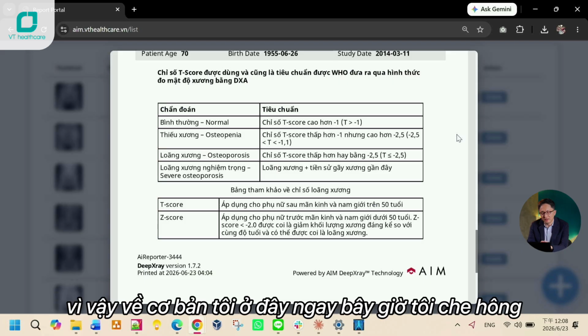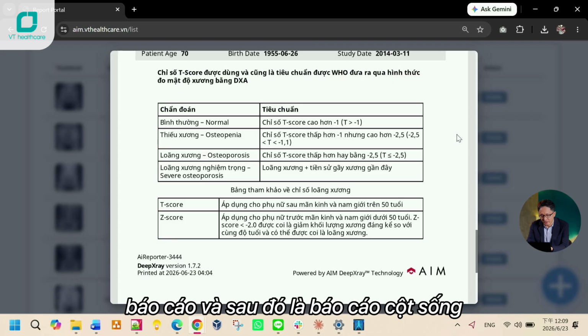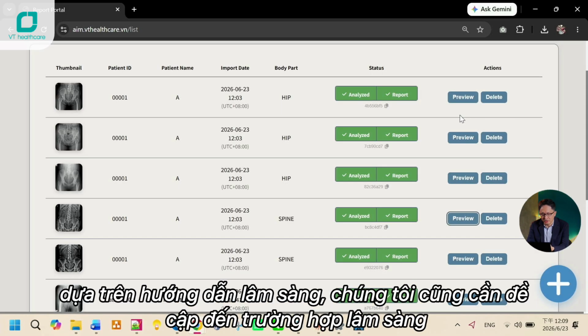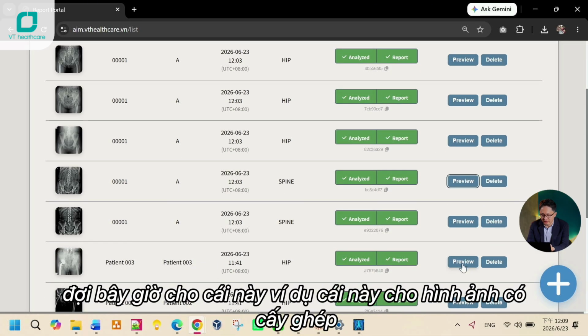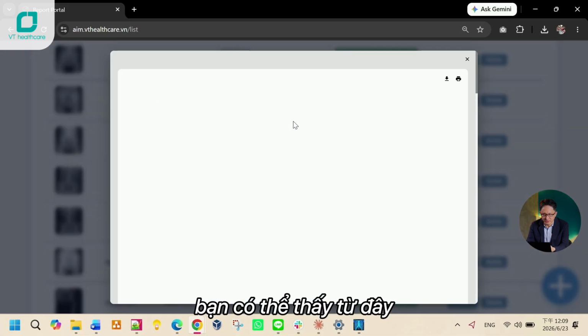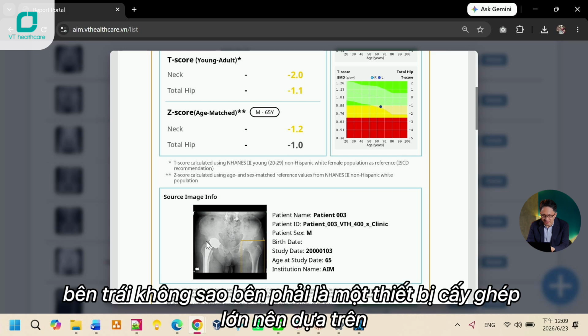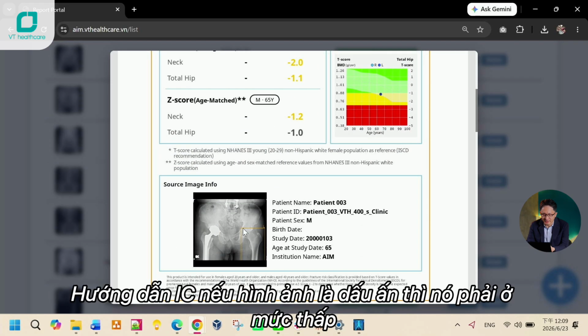So right now I have covered the hip report and the spine report. Our product is based on clinical guideline, so we also need to cover the critical cases. Now let me give this example. This is for an image with an implant. You can see from here. Let me go down here. This one, right side is okay, and the left side is okay. Right side with a big implant. So based on the ISD guideline, if the image has an implant, it should be ignored.